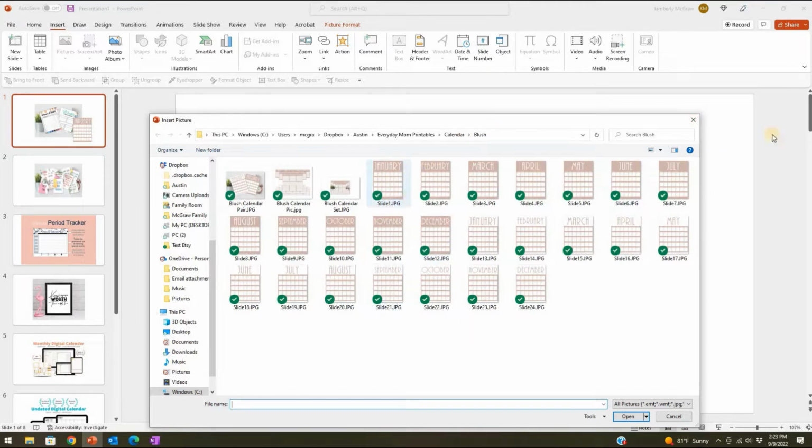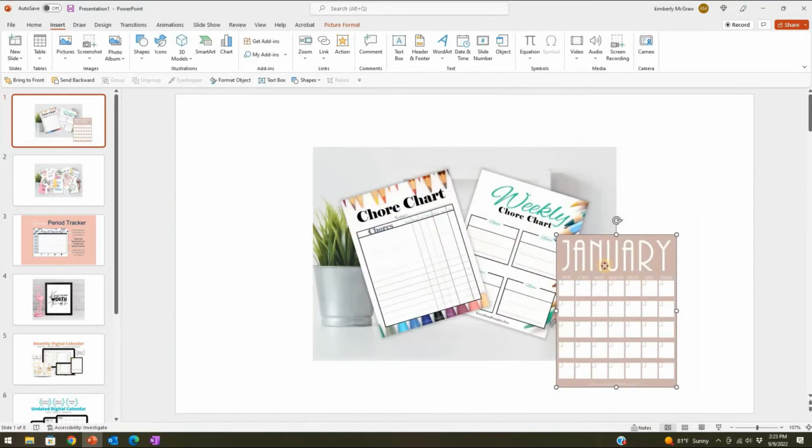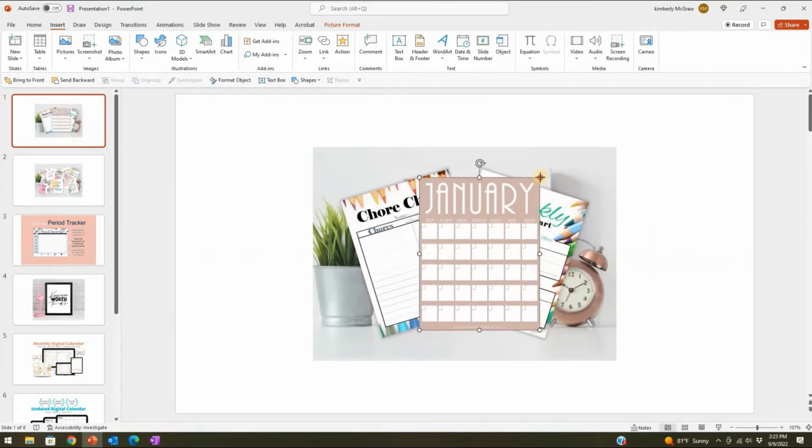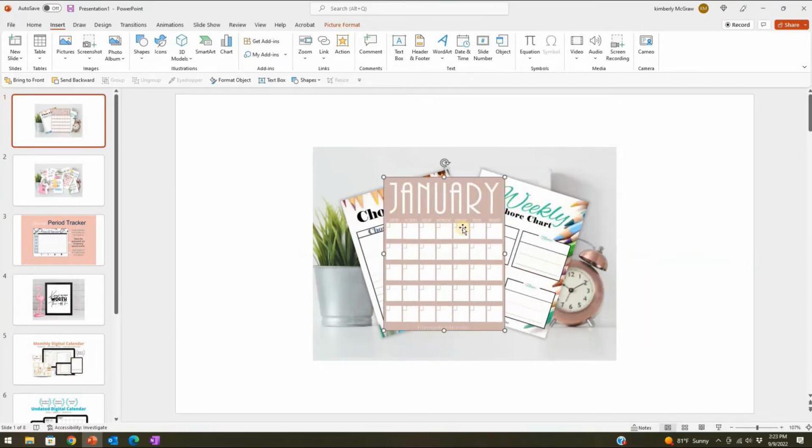So these were all saved, and I went in and added this one to the picture, sized it down to about what these other ones are.